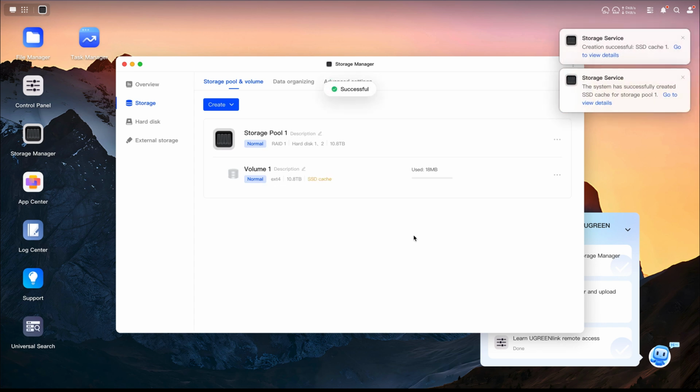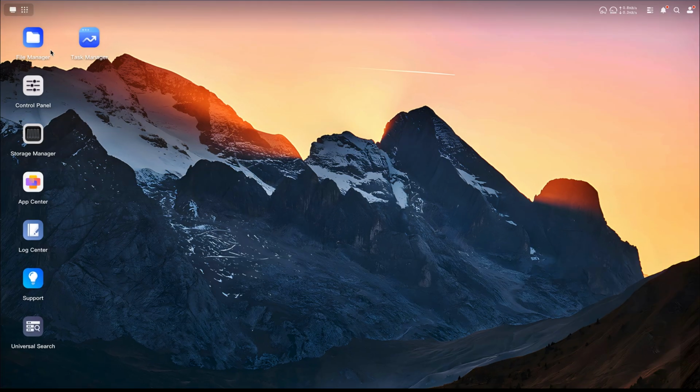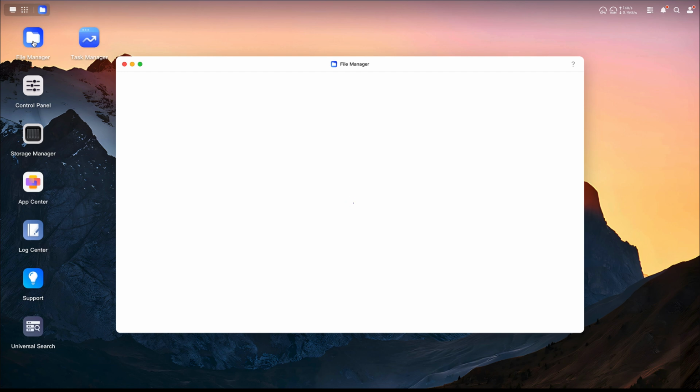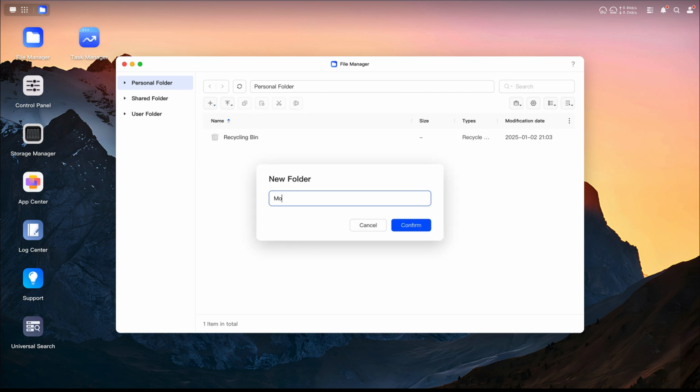After the cache is successfully created, you can view the created SSD cache under the corresponding volume in Storage Management, Storage Pools and Spaces. Now let's create first folder. Go to the directory where you want to create the folder, click the plus button or right-click in the blank area of the panel, then New Folder to jump to the New Folder wizard. Enter a folder name and click Confirm.